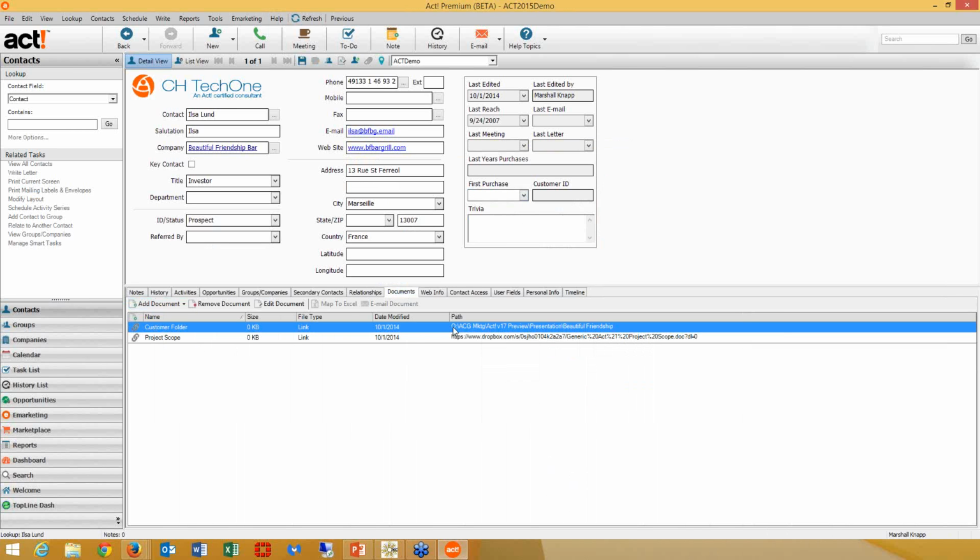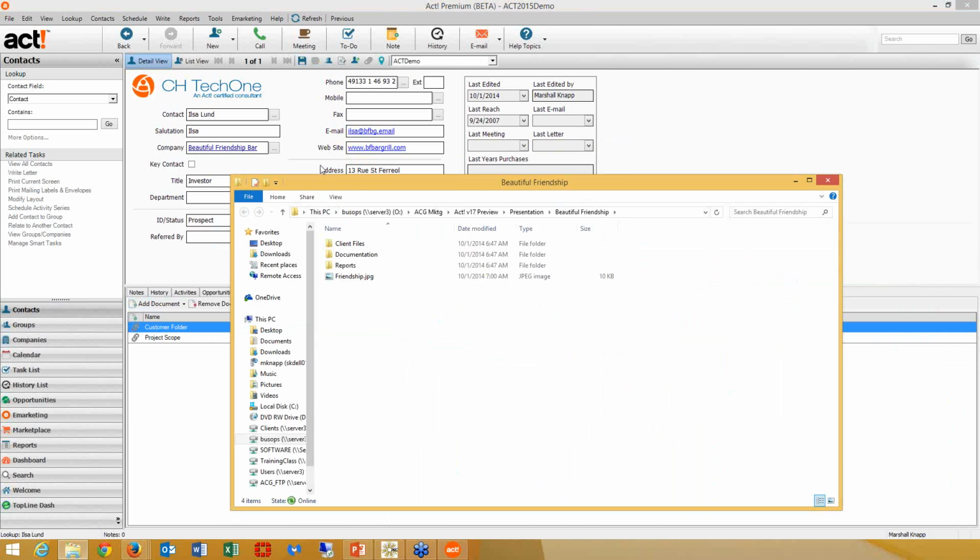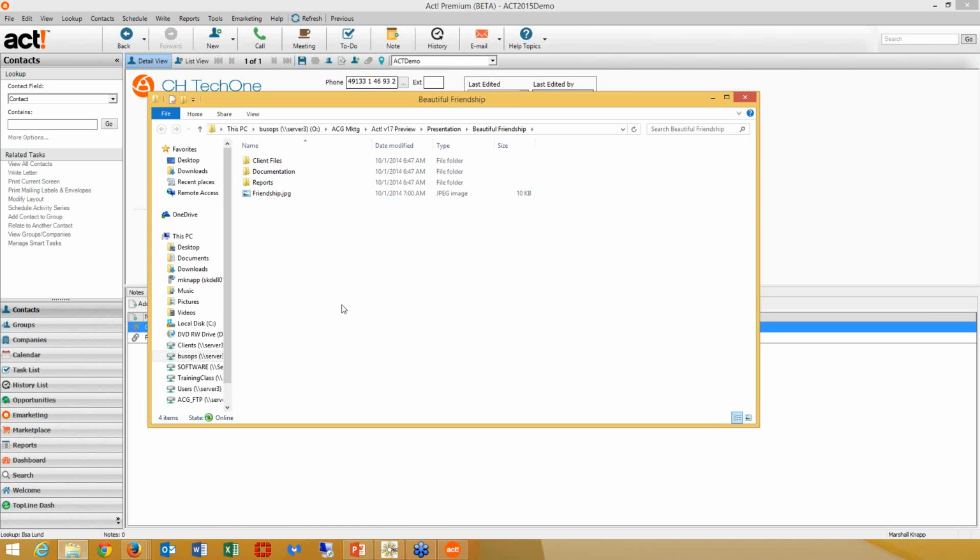You can see here that I've linked from the O drive on our network a particular customer folder. And when I double-click on that, it takes me directly into that folder. You've never had the ability to simply attach folders within the Documents tab before.